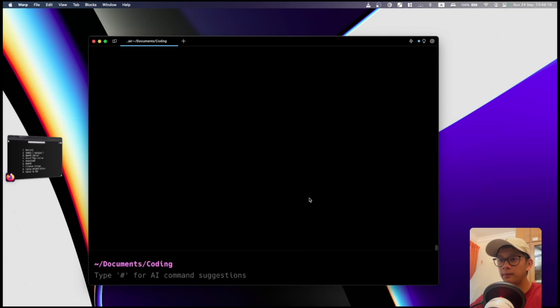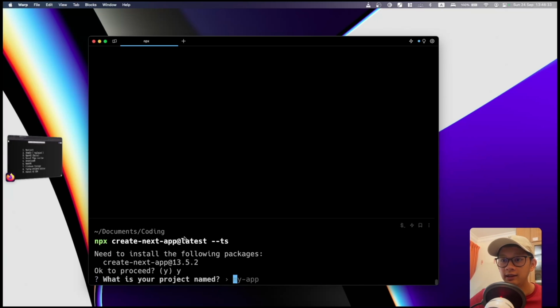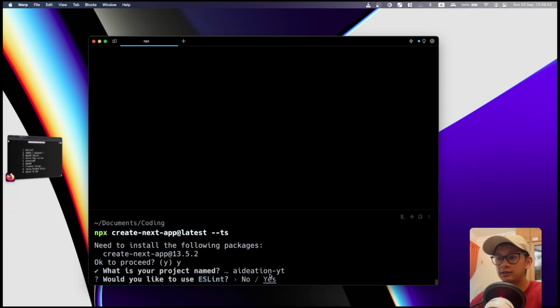So here I'm gonna open up my terminal and let us create the NextJS project. Let's do npx create-next-app@latest with the TypeScript flag. So press that, it's gonna ask us to install the latest version first, and then it's gonna ask us for the project name. In this case, I'm gonna do ideation-youtube. So it's just a nice pun, like AI ideation YouTube. So let's just press enter.